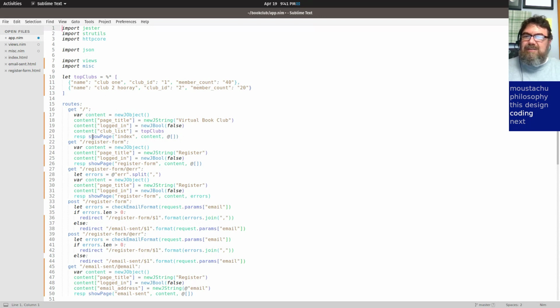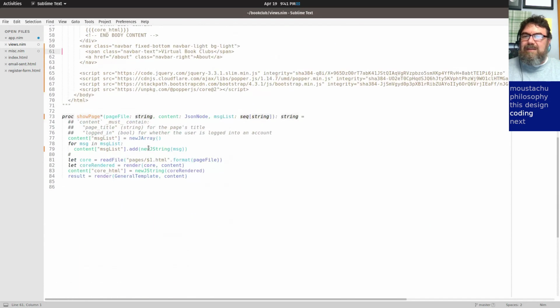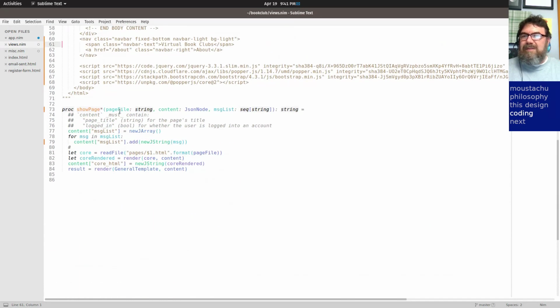Let's go ahead and take a look at this new function I wrote, showPage. That's what's in views.nim. It's all in Nim. Here at the top of this, I've got my general template, and we'll go through this in just a moment. And here's showPage. Here's that page file I've been passed in, and in fact it references a subdirectory called pages, and then it'll be index.html. So it references this file. It pulls it in as a string, that text file as a whole.